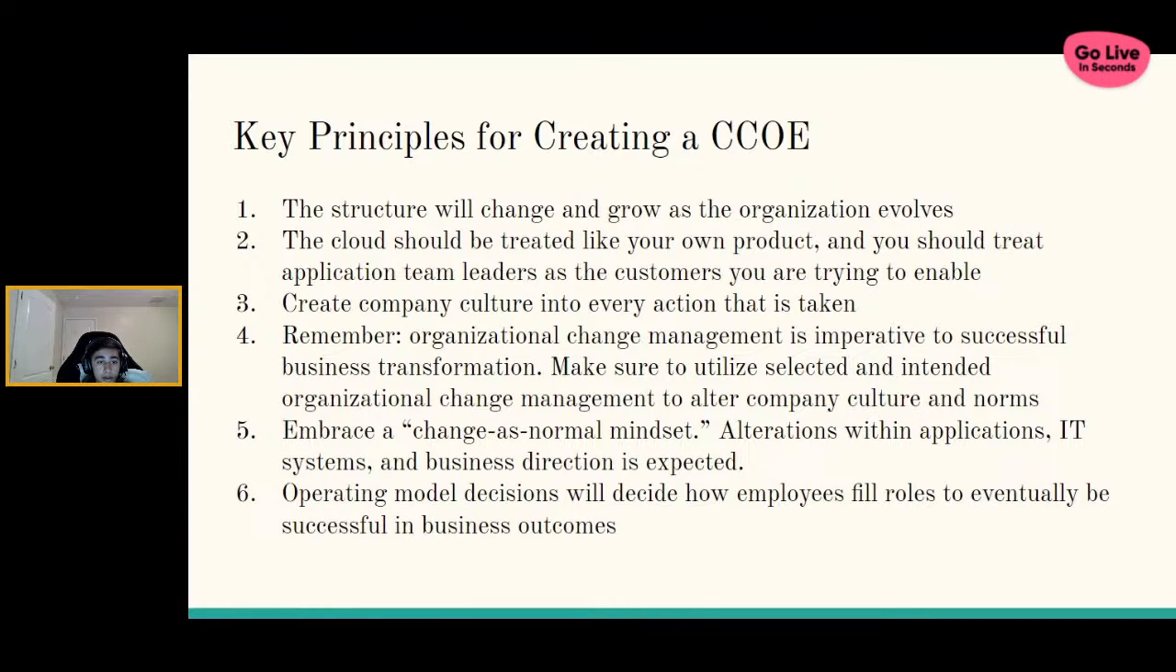Number three, create company culture into every action that is taken. Number four, you want to make sure that you remember that organizational change management is imperative to successful business transformation. You also want to make sure to utilize selected and intended organizational change management in order to alter company culture and norms. Number five, embrace a change as normal mindset. So, alterations within applications, IT systems, and also business direction is expected. And finally, operating model decisions are going to decide how employees fill roles to eventually be successful in business outcomes.